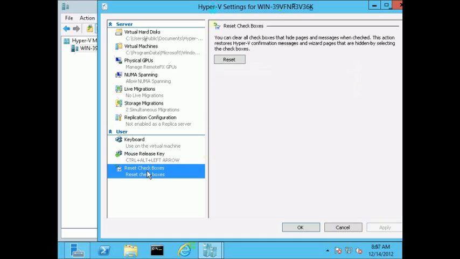And what about reset checkboxes? If you really want to make sure that everything's reset, just kind of clean it up and put it the way it's supposed to be, here you go. So these are your Hyper-V settings. Understand they are server-based defaults and how you, as a user interacting with the machines, would like everything to work.